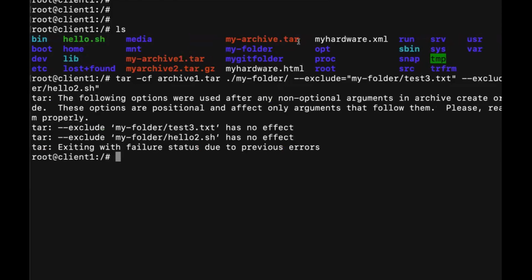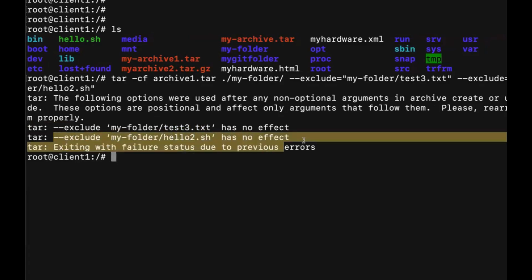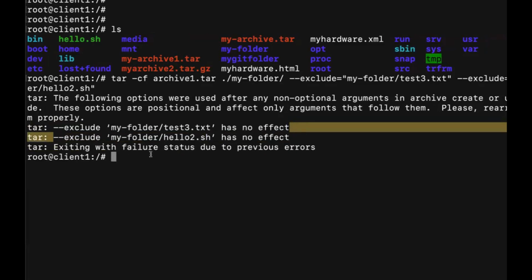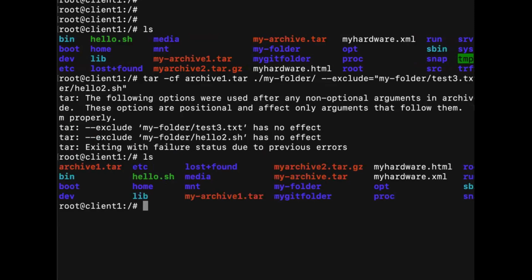Now press enter. So what it's showing: the following options were used after any non-optional argument in archive create; these options are positional and affect only arguments that follow them. Please rearrange them properly. Maybe I did something wrong. It's saying tar excluded my folder test3 has no effect, and tar excluded hello2.sh has no effect. Tar exiting with failure status due to previous errors. I don't know what the error is, so let me do some R&D and check. First we have to check whether our file is created or not.